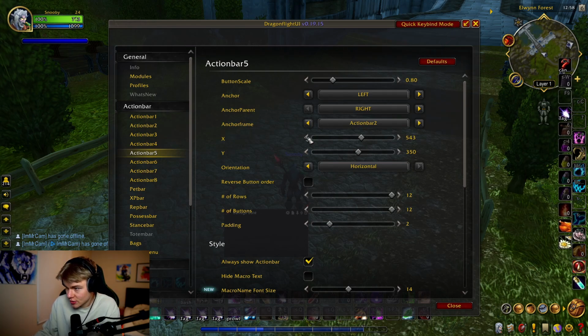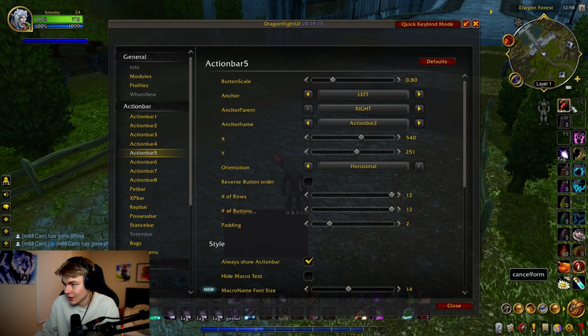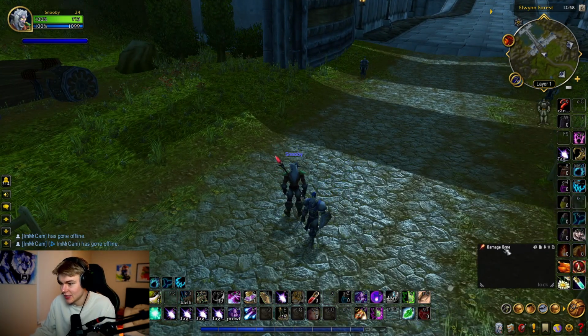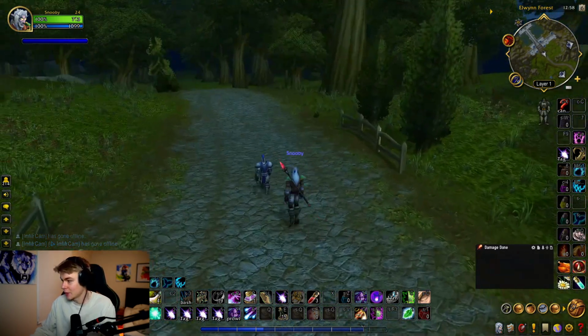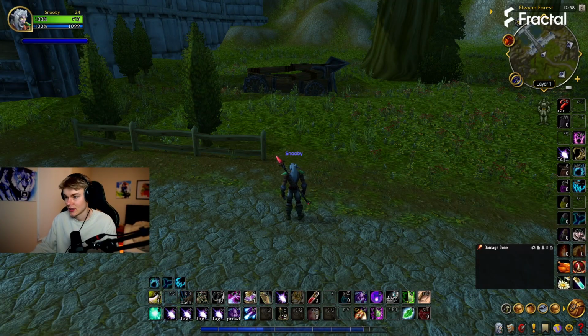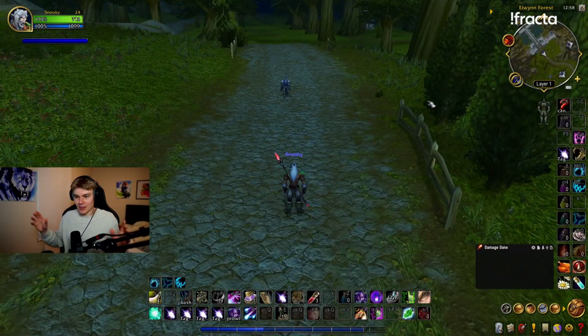Again, to fine tune it, just click one by one on the placement. Slide it down a little bit. And something like that. I'll put my damage down here, damage meter. Let me actually move my camera up here. And this, to me, is a good look.